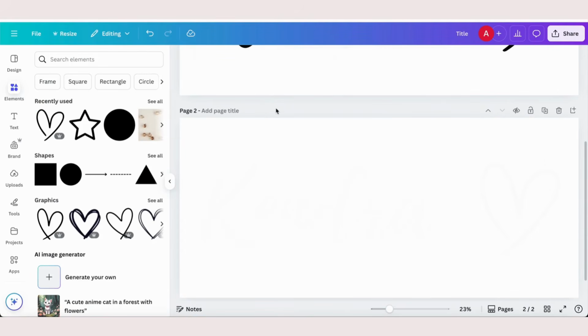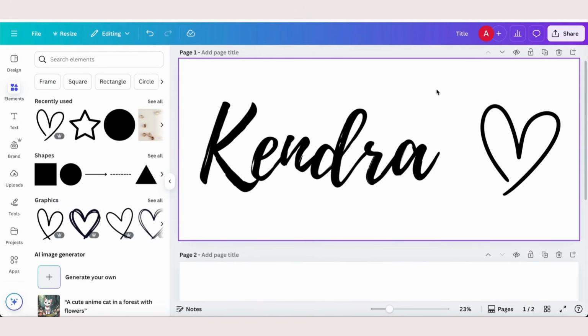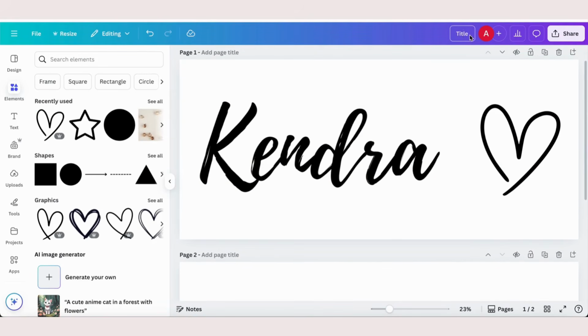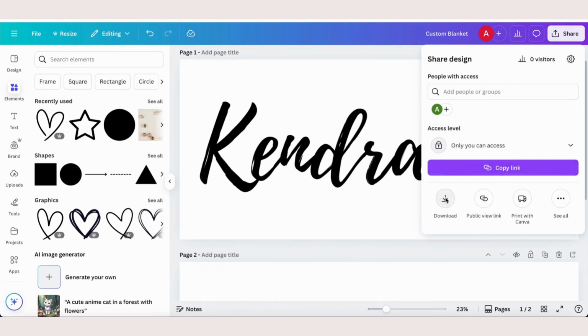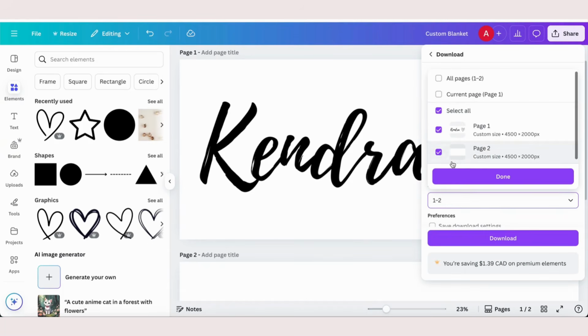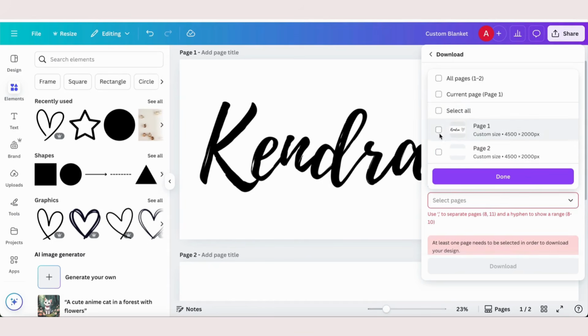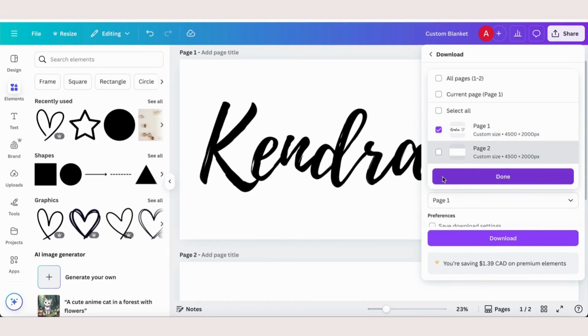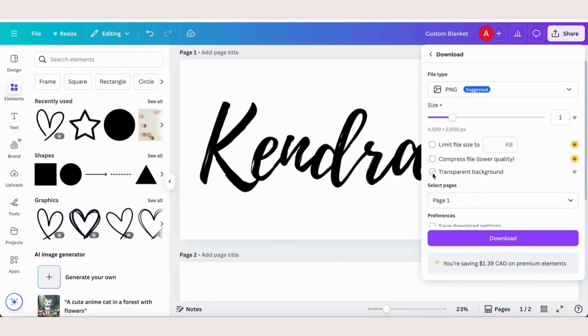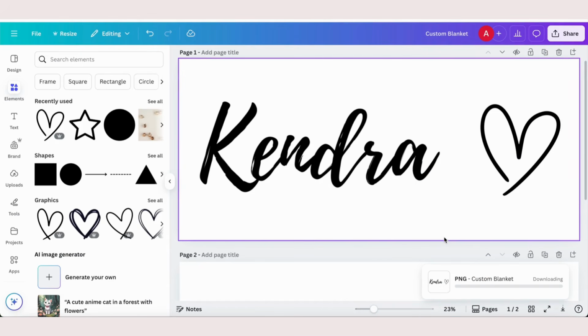And what I'm going to do next is export this. So we'll come up, actually we'll name it first. Let's call this custom blanket. So now we'll download that by coming up here to the share button, hitting download, and then I'm just going to export the black version for now. So we'll choose that, we'll click done. We want to choose a transparent background, so make sure you click that, and then we'll hit download. Now we'll head back over to Printify for the next part of the process.